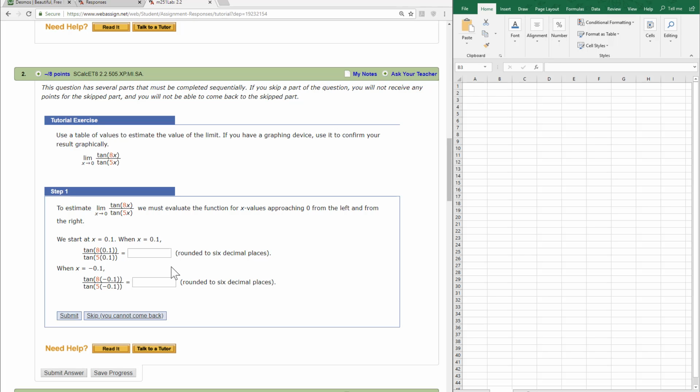Hi there, this is a problem from your lab assignment, section 2.2. The problem is asking us to use a table of values to estimate the value of the limit. And if you have a graphing device, go ahead and use it. This is the limit that we're looking for: the limit as x approaches 0 of tangent 8x divided by tangent 5x.